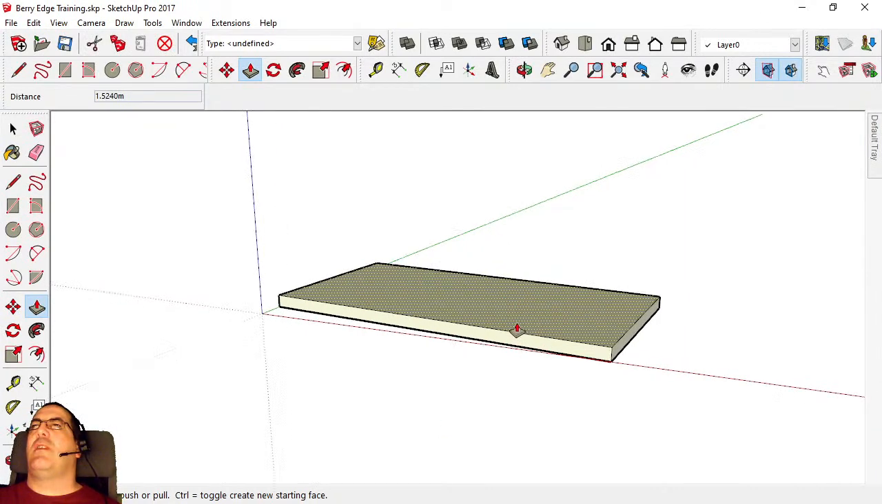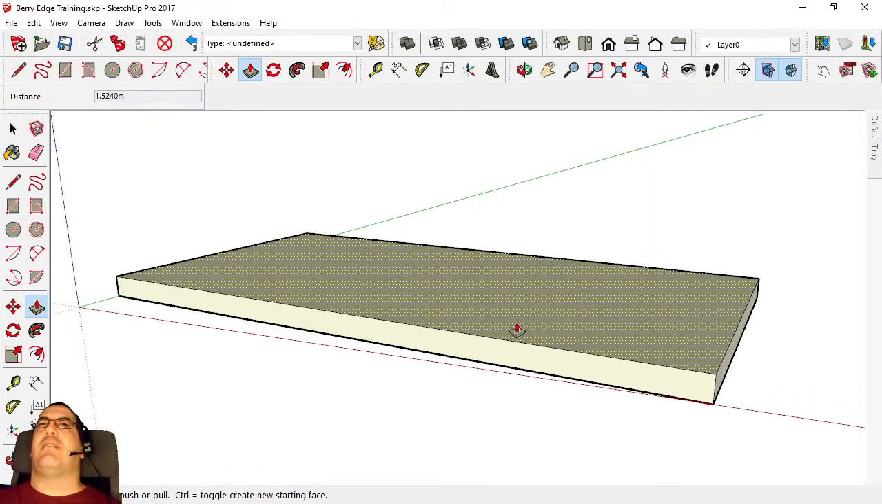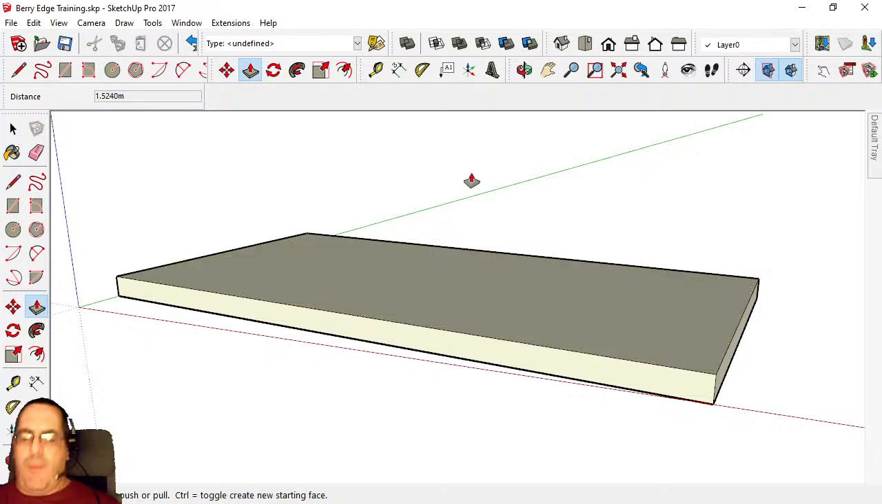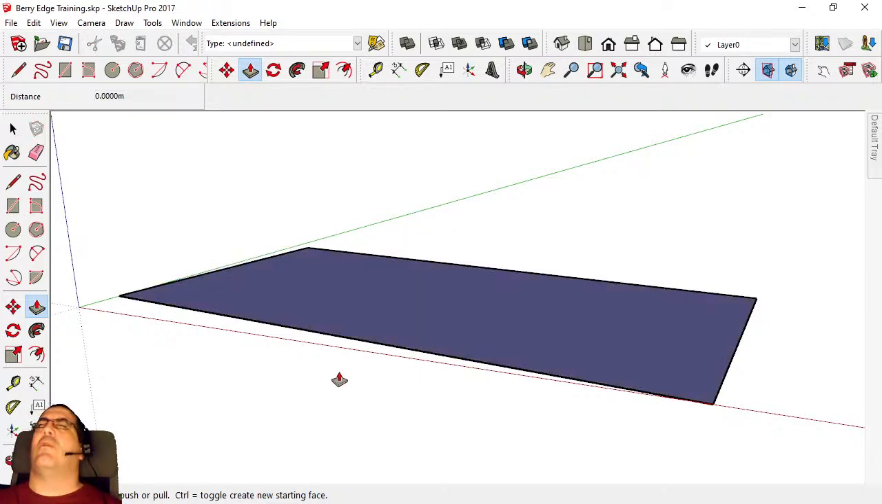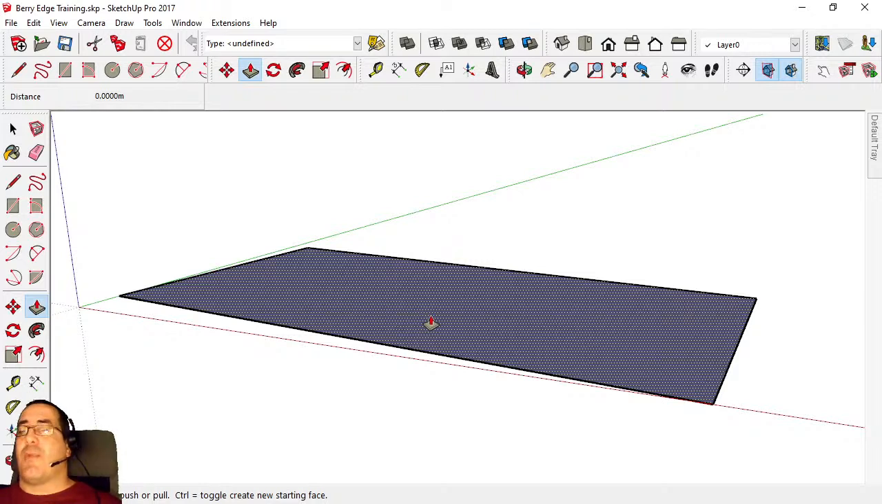So the first thing we need to do is know how big this bit that we pulled up was already. We may actually be able to Control Z and undo it. Let's have a look. Oh, we can. There we go. That makes that much simpler. So the first thing we need is to bring this building up to about 5 meters in height.